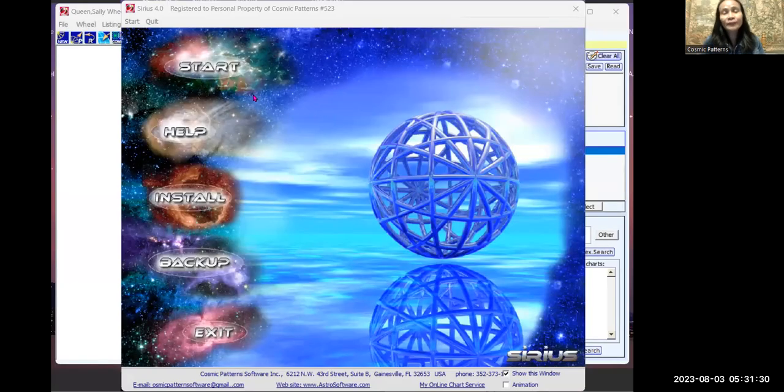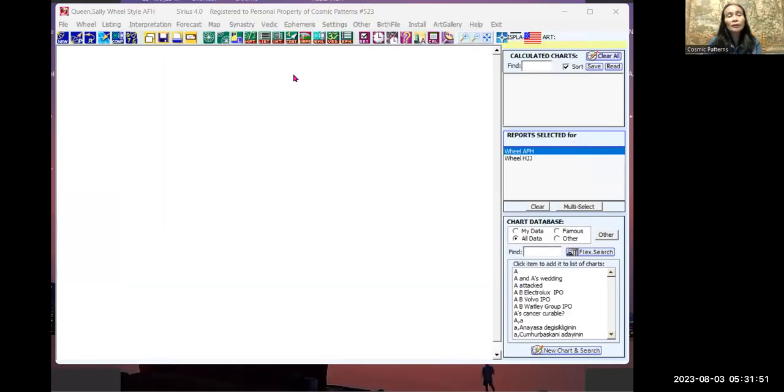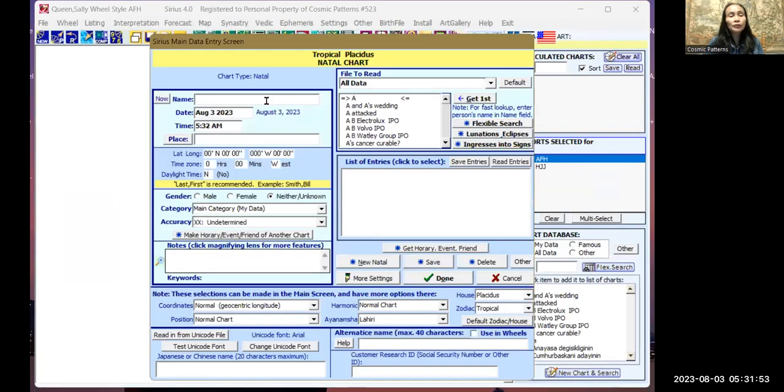Hello everyone, I'm going to show you the Sirius version 4 program today and how to enter the chart data. The first time you run the Sirius program, your first task is to enter the birth data. So we're going to click on start and then we will click on new list of charts. That is how you enter the chart the first time.